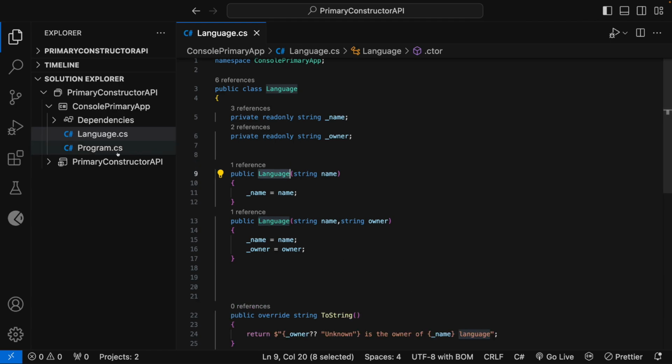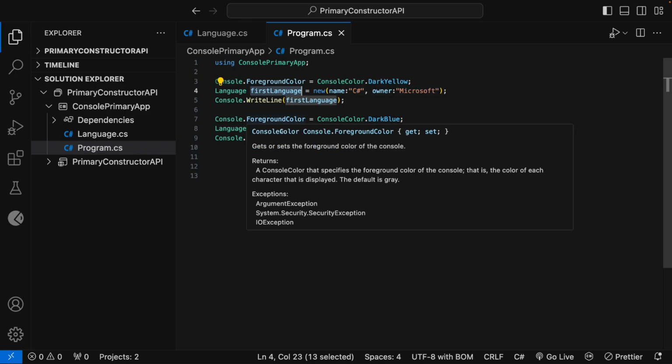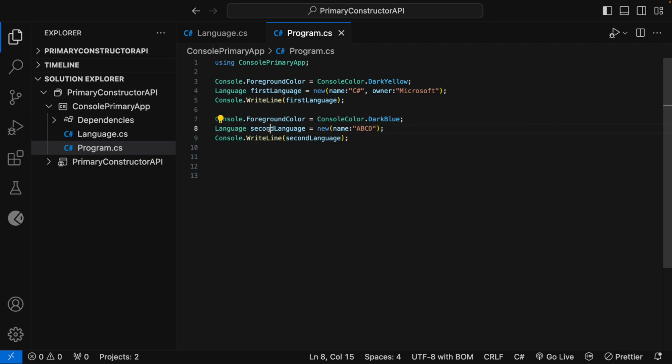Now let me open the Program.cs file, and here you can see that I have created two objects of the Language class, first language and second language. In the first language, I have created this object by passing the name as C# and honor as Microsoft. Similarly, the second language is created by passing the name as ABCD. Both the first language and second language are printed in the console window.